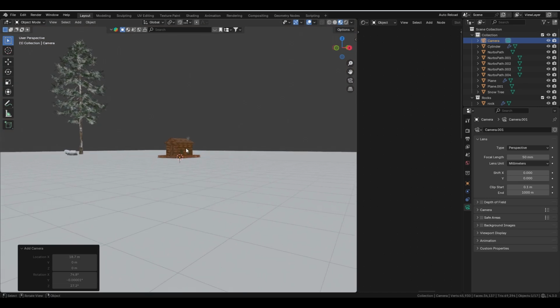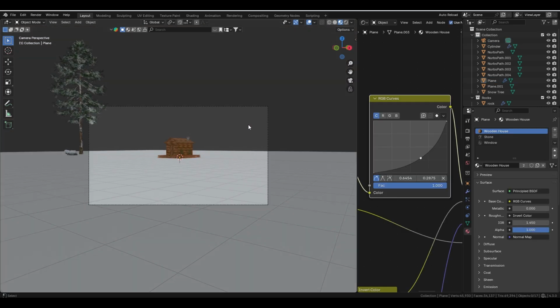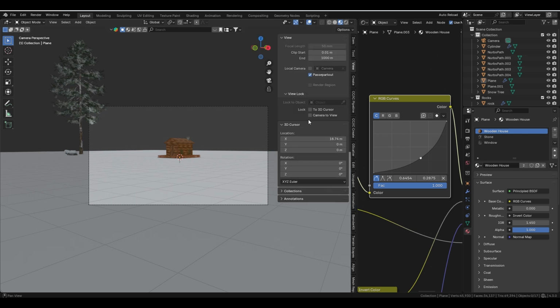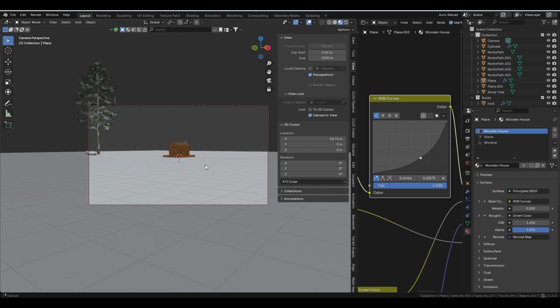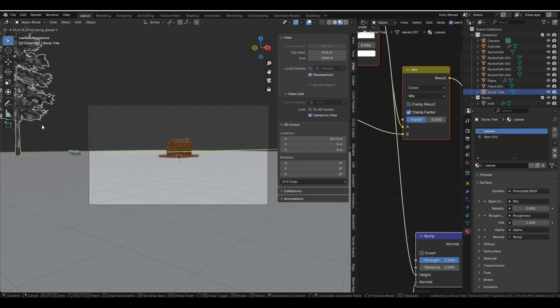Now in this view, I'm going to press Ctrl Alt and numpad 0 to bring your camera into this perspective view. After that, press N. In the View option, if you enable Camera to View, you can adjust your camera view like this. See, I think I'm going to move my tree here.